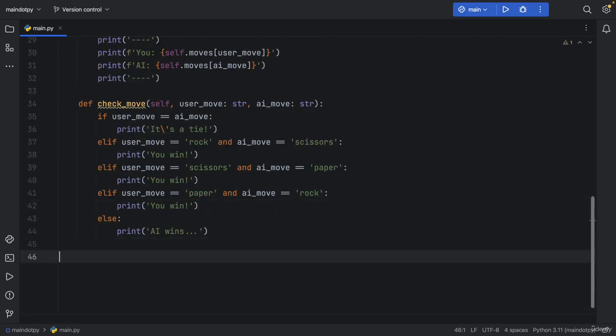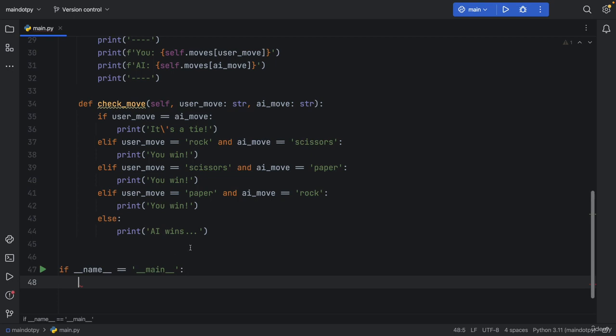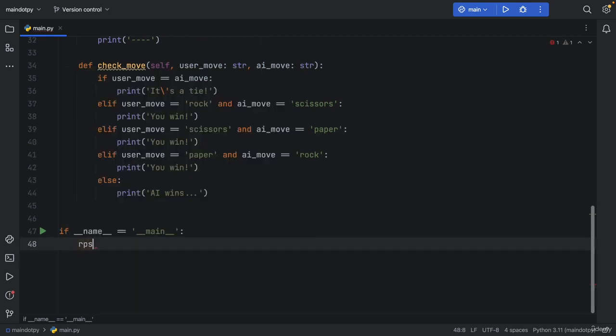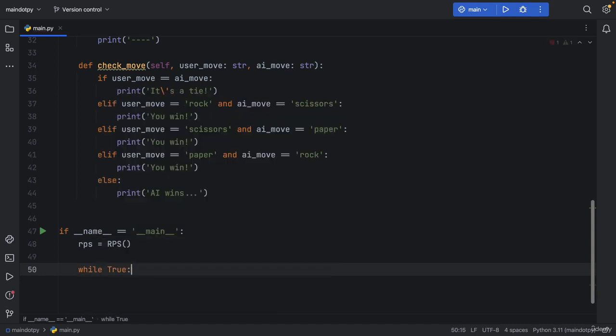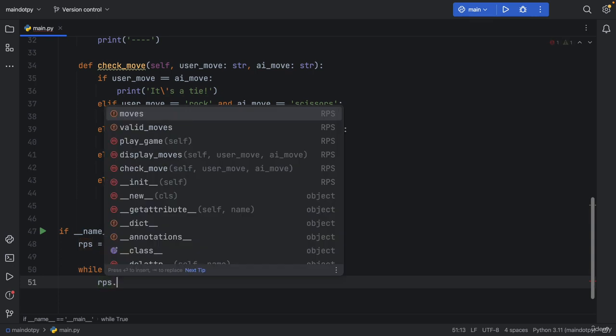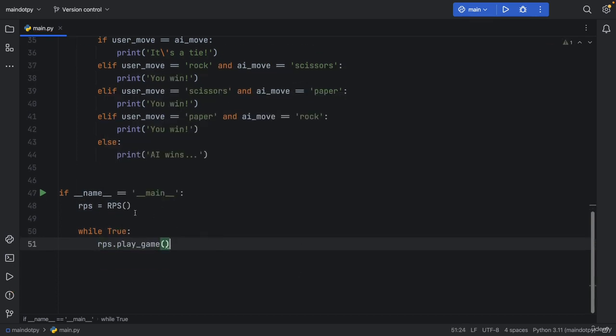Now we can go to the bottom as always, create our if name is equal to main check, and we need to first create an instance of our game. So RPS is going to equal RPS. And finally, all we have to do now is type in while true, because we want to play the game many times. And we're going to type RPS play game. With that all being written, we can run the script.